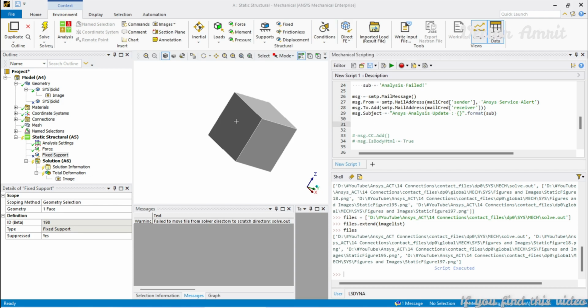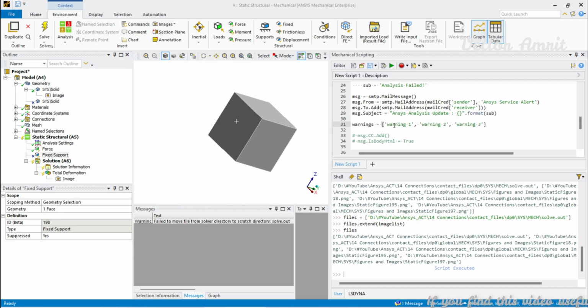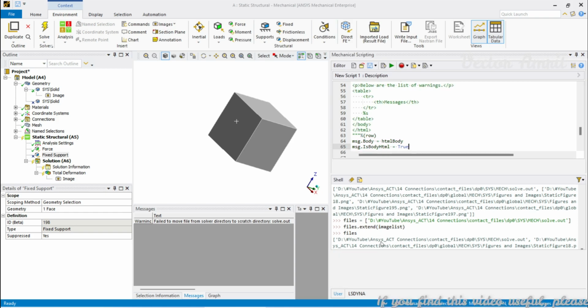And then here I want to show you something. Let's say I have a couple of warnings here. I already have this warning, but right now let me keep it as warning 1, warning 2, and warning 3. And from here I am creating certain HTML code. So I will just show you what it is. Let me just explain what I did.